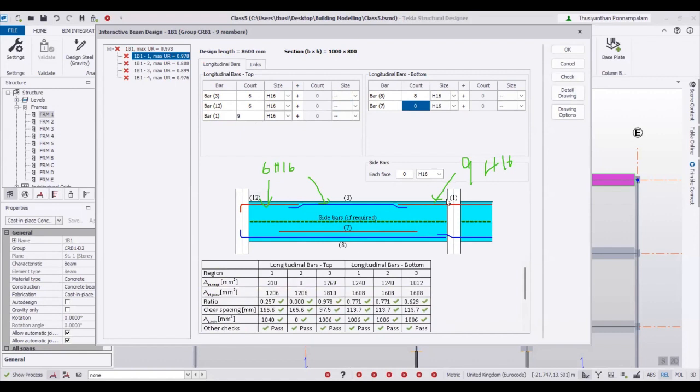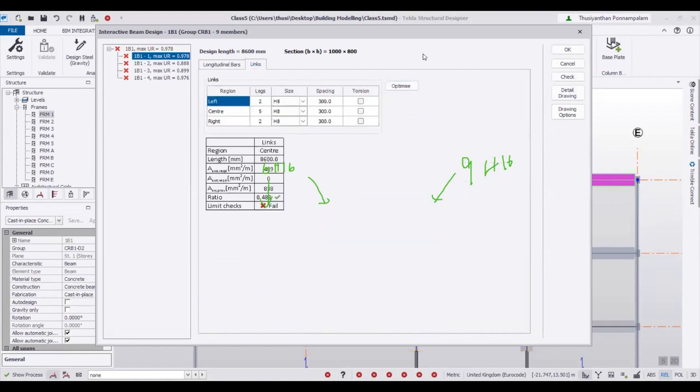Okay, so now these all are okay. Let's go to the link. I clear it first. Link, right? So it's saying error, fail. Why is it fail?